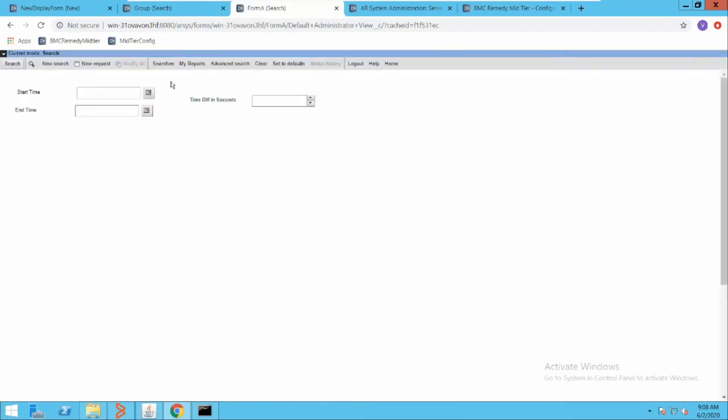Now another thing is, we saw in active links that whenever we make changes to an active link, we have to flush the cache, but that doesn't apply to filters. When you are using filters, it works irrespective of this cache thing. So whenever you make a change, it will be automatically reflected in the system. You don't need to flush a cache for that. So I will say new request.